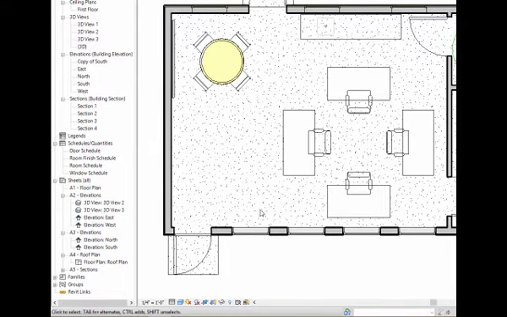Okay, so it's showing the texture on the floor, but it's not really showing necessarily everything we want. We might want to put some dimensions on here to show the sizes. We might put some tags on here to kind of show what the doors and windows are and how they relate to the schedule. But let's just focus on the plan view first.